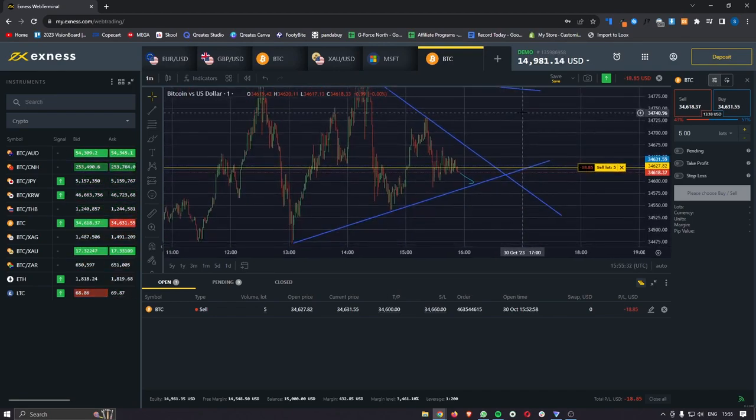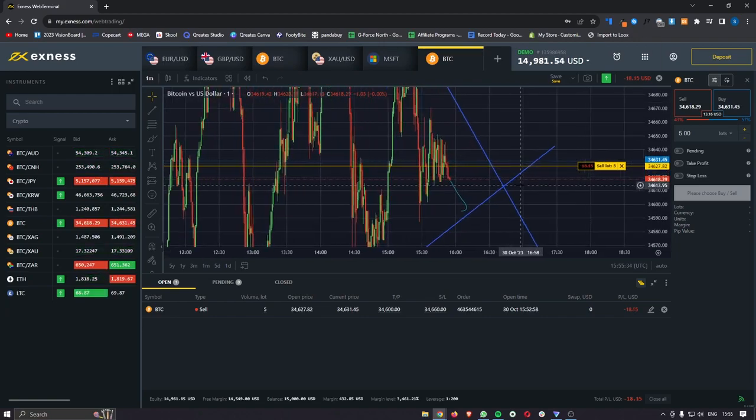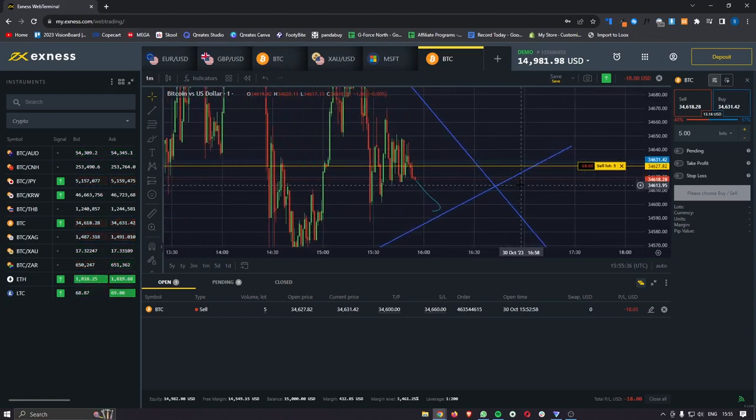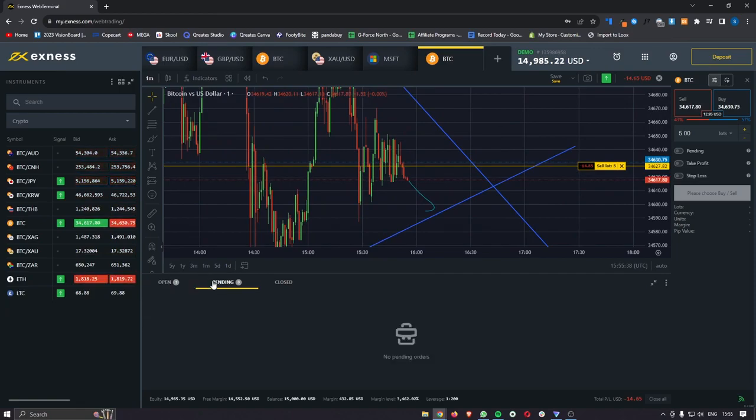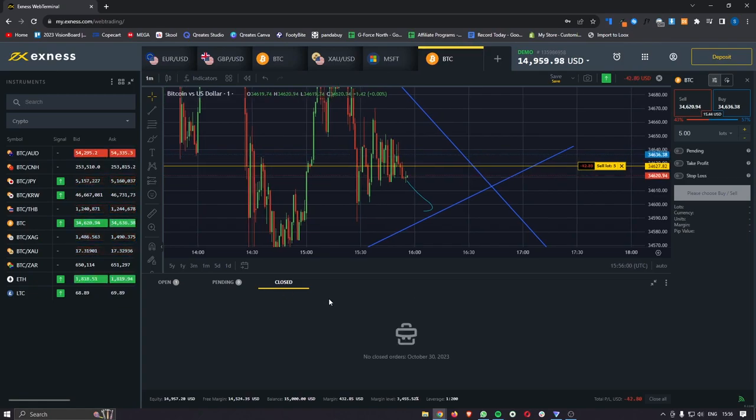Now, while this trade is still in progress right here, I do want to go through a few other things, such as we have this pending at the bottom. So pending orders are orders that you place that haven't yet been filled. For example, if you place a limit order at a certain place and that order has not yet been taken, that will show up under pending. And then closed is going to show all of your closed orders when you either take a profit or take a loss. That is going to go ahead and show up right there.